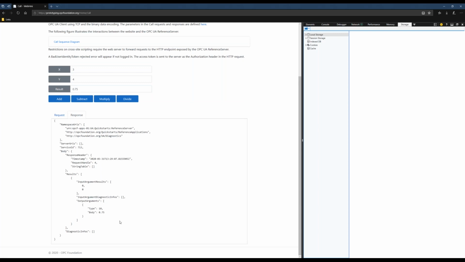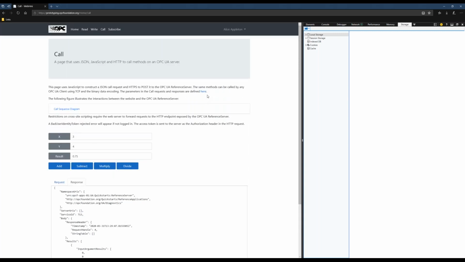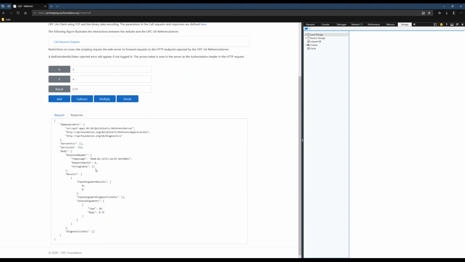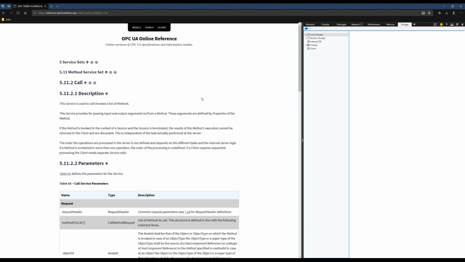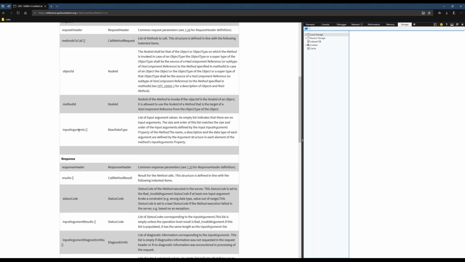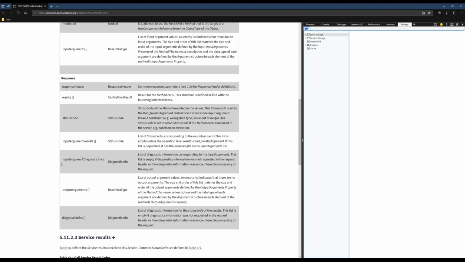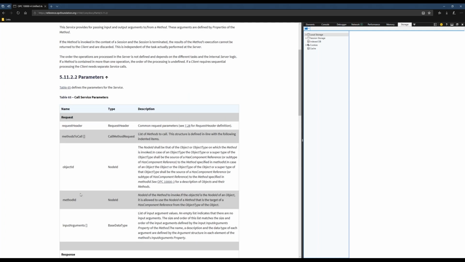All of these structures, all of the text and all of the names here, are clearly documented in the OPC UA specification. So if we take a look here, we see things like the response header, the results, and all of those different parameters. We can click here and go to the online description for the call service. And you see the exact same thing. You see the request header, methods to call, then you have the input arguments, and then the output argument results, and diagnostic info. All of these parameters are now fully described in the specification.